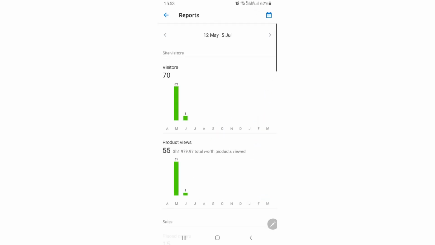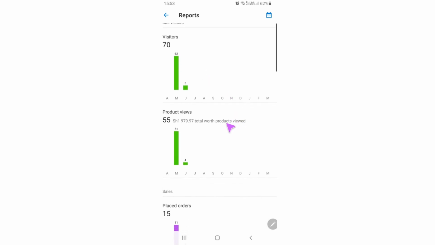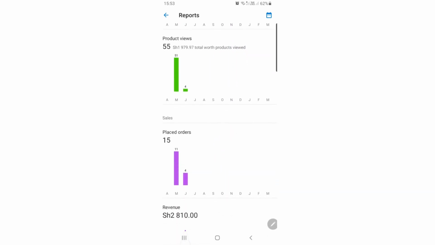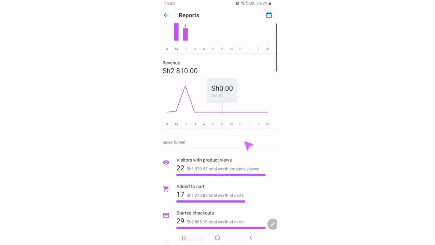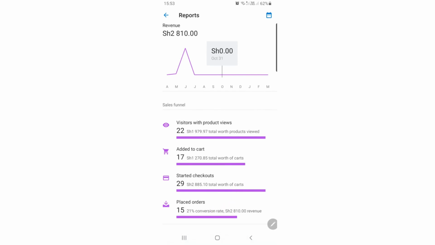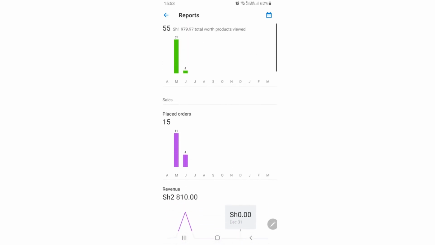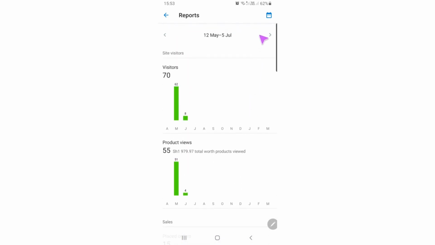You can get a bit more detail: number of visitors, how many product views, how many orders have been placed, your revenue, and your sales funnel, which gives you insights into conversion statistics. For example, 21% of your visitors have a conversion ratio. Of course, this allows you to also modify based on the time.